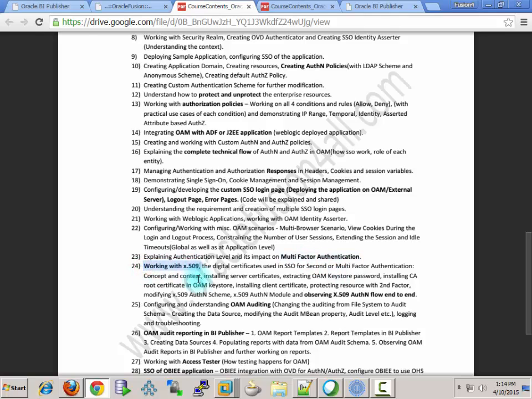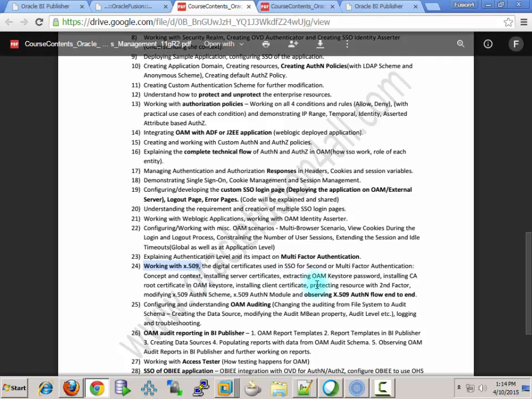We'll work on X.509. I have given you how digital certificates are used in SSO for the second factor. I have presented one milestone to you, and that milestone I have practically demonstrated. I explained how you install server certificates, how you retrieve the OAM key store password, how you install the CA root certificate in the OAM key store, and how you install the client certificate. How you define the resource which needs to be protected with the second factor, how you modify the X.509 authentication scheme and authentication module, and how we observe it. Then I will finally show you how end-to-end second factor authentication with X.509 really works.